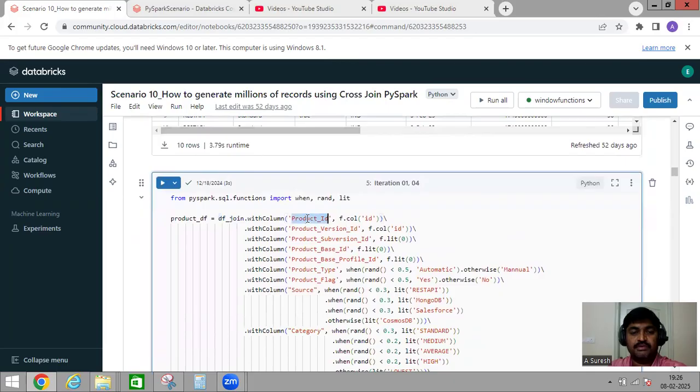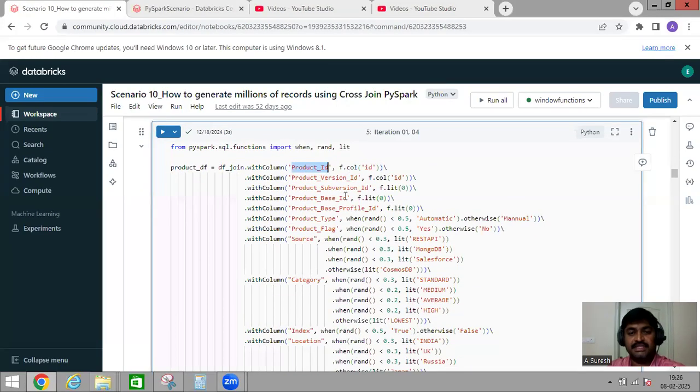So one is the product ID that has to fill values of the ID column, and product version ID. This also has to fill values of the ID column. Product subversion ID, that is 0. These 3 columns, it has to fill with zeros, constant value. And these 2 with ID column values.